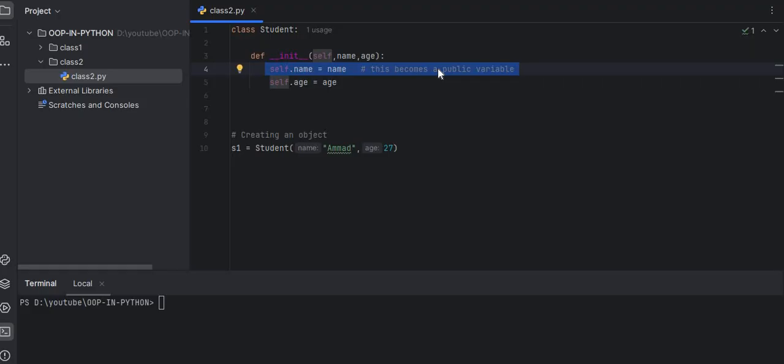If any doubt till now, please comment. Let me write here, self.name behind the scene in Python becomes s1.name. And then we have self.age equal to age, which stores the student age. It is also a public variable. Anyone can access this public variable everywhere inside our code.